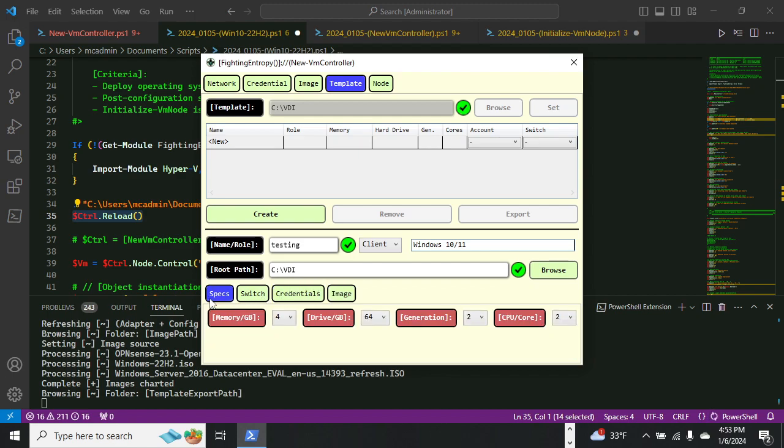So now it's ready to create. I can select 2 gigs, 4 gigs, 8, 16. Really, you can put whatever there, but the utility makes it simple. I'm going to use the 64 gigabyte. It's generation 2. It's going to have 2 cores in it, and then go ahead and click create.